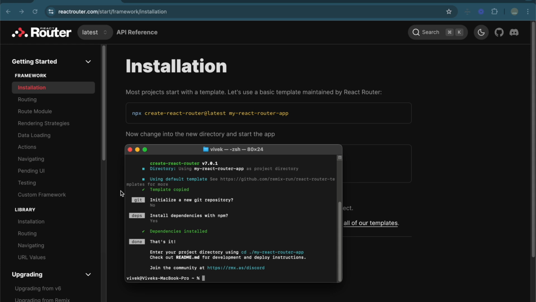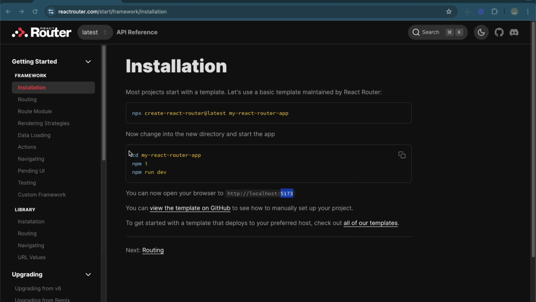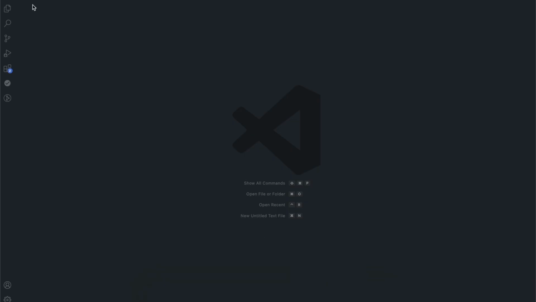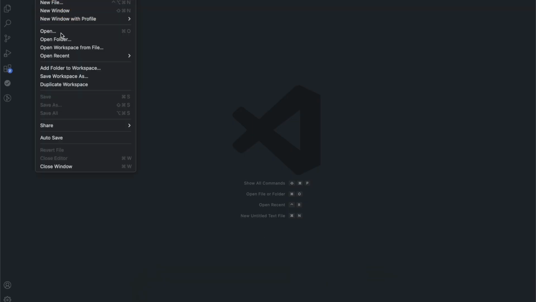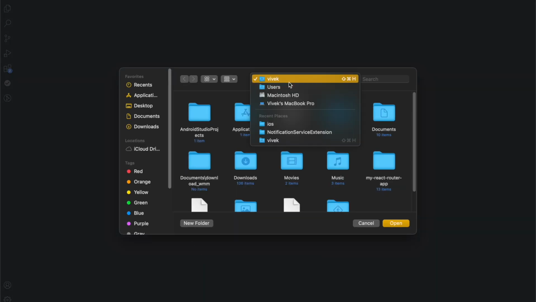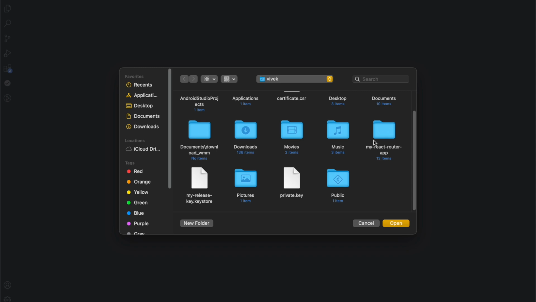Okay, there's something wrong with my mouse. Let me go out here. What is this again? And go to Visual Studio Code. I will open that project. So let's go to open, and my project is going to be inside here somewhere, right here. So let me open the project and see what's in here.